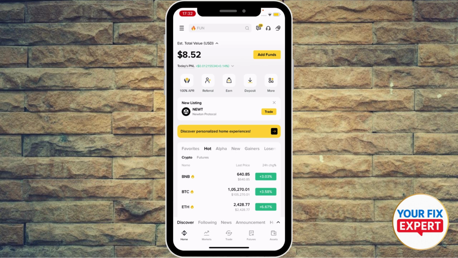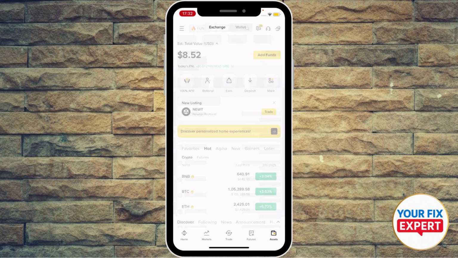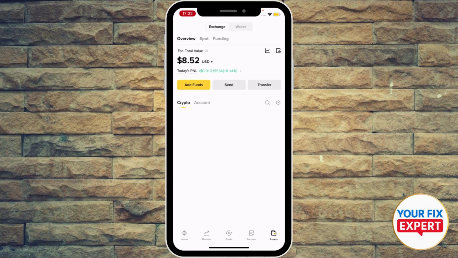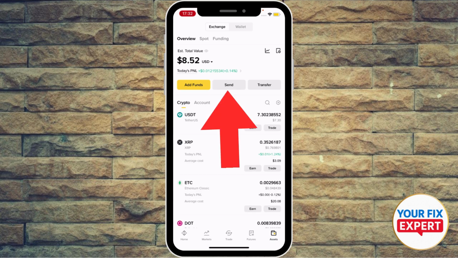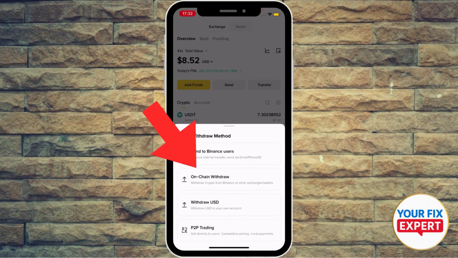So first of all, what you need to do, hit assets at the bottom right. Okay. And in the asset, you're going to see total value, add funds, send, transfer. We're just going to hit send in the middle. You're going to see a pop-up window.